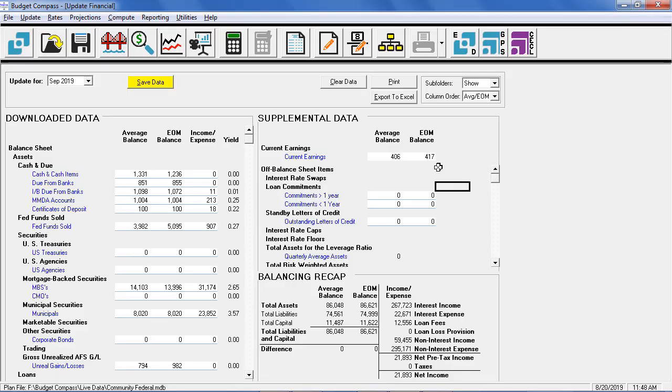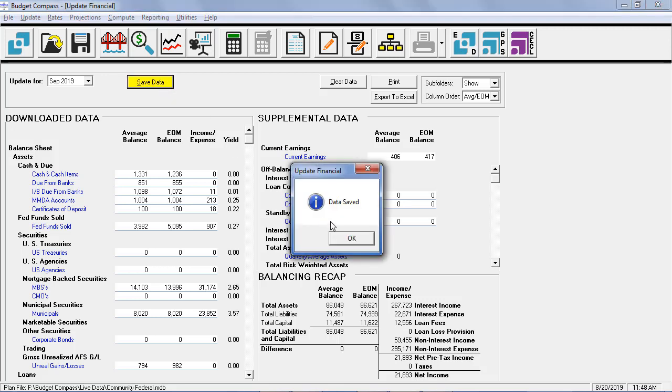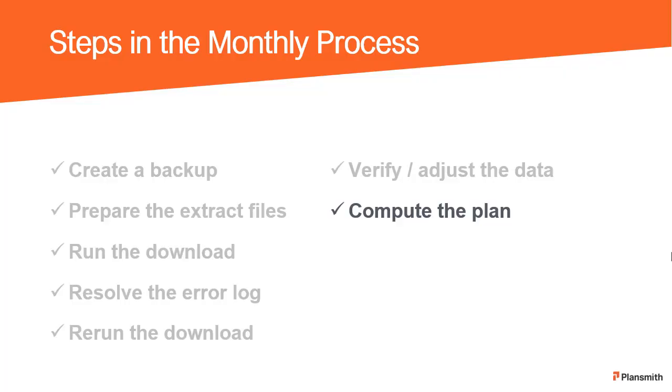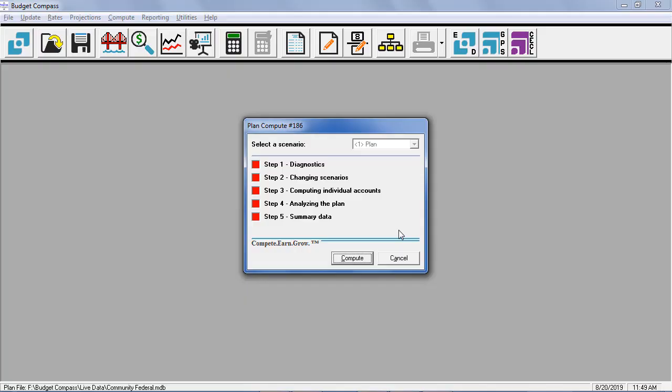The news here is everything looks good, so we're ready to click the Save Data button. This is important. If you do not click Save Data, it will not save the manual adjustments that you just made, and it will not prompt you to your next step. After you click the Save Data button, Compass returns a prompt that the data is saved, and you click OK. Another prompt advises you to compute the plan. Computing the plan will recalculate and refresh all reports and ratios with the newly downloaded information.